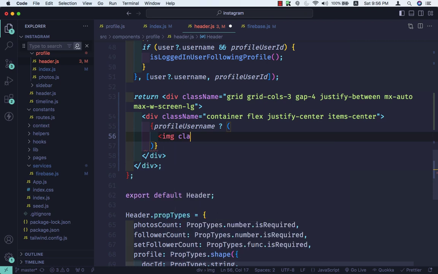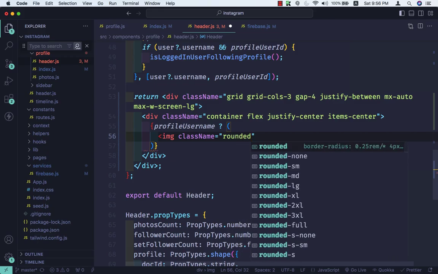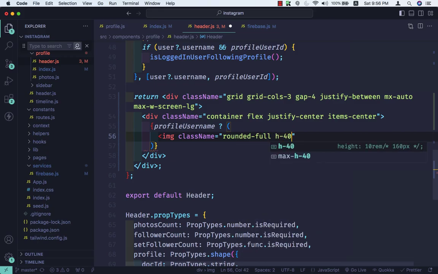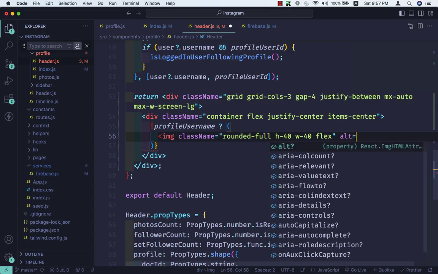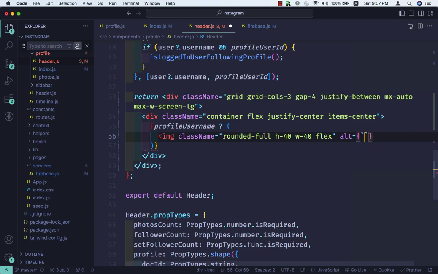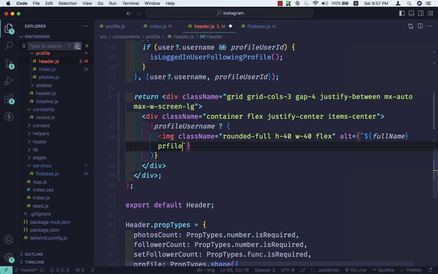So image class name that is going to be rounded full, height will be 40, width will be 40, flex, then we need alt tag. So alt equals to, then backtick, dollar full name, and here I'll say full name. Okay, full name should be in brackets. So this way, profile pic.